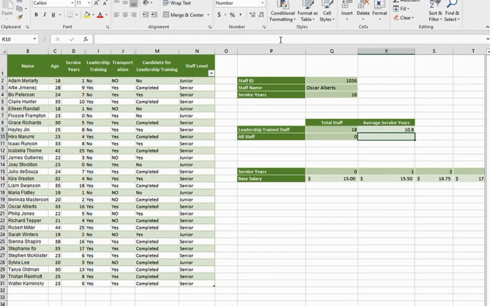Press enter. And the result is 10.8 years. That is the average service years for those staff members that already have leadership training.